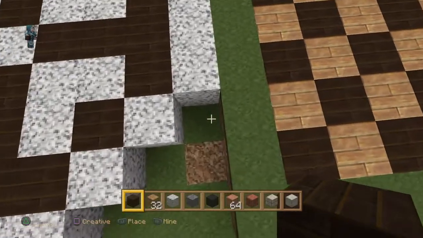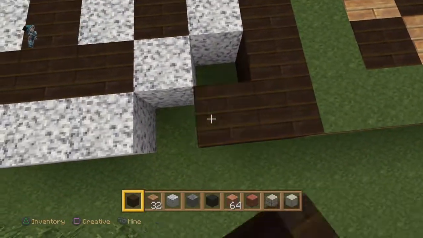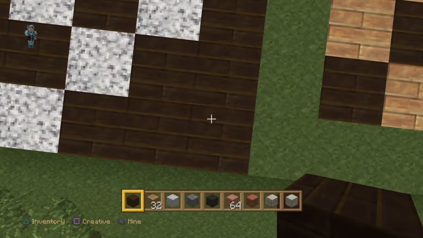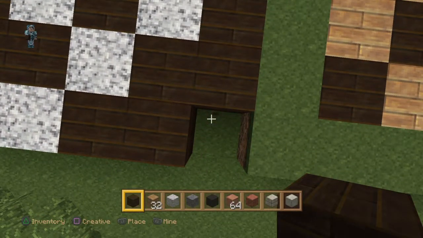And I suppose what you could do over here as well, if it's a square room, you could fill in the gaps on the edges.